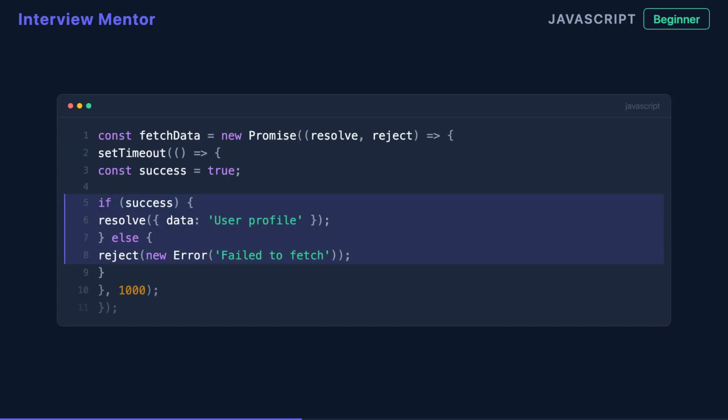Here's a practical example. We create a promise that simulates fetching data. After a delay, if the data fetch succeeds, we call resolve with the data. If something goes wrong, we call reject with an error. The key is that calling resolve or reject transitions the promise from pending to either fulfilled or rejected.